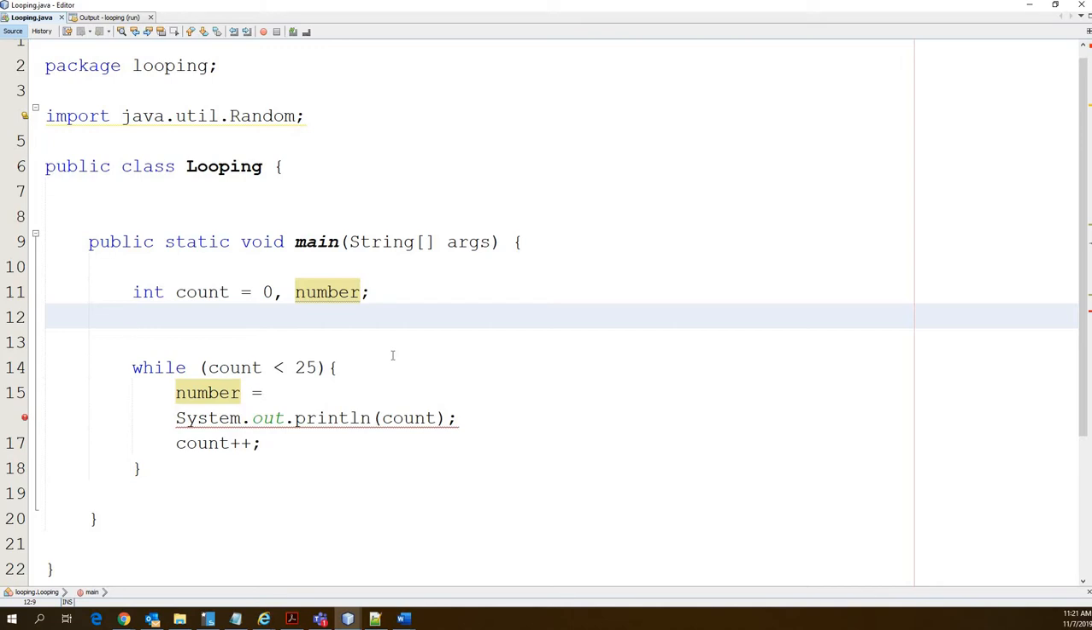We have to do the same thing to random. So instead of scanner, what do you guys think we might type? Oh my heck, y'all are geniuses. We're going to go random, and then we have to give our random number generator a name. I'm going to call mine Randy, because Randy's a nice guy. Random Randy equals new random, like that.